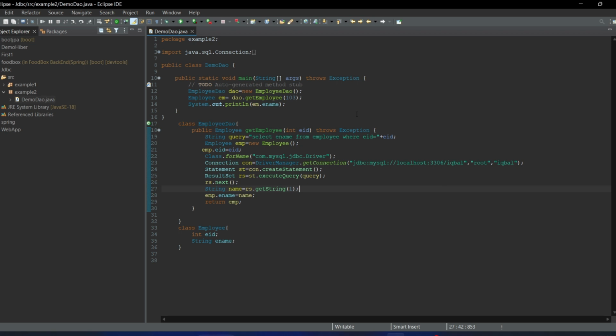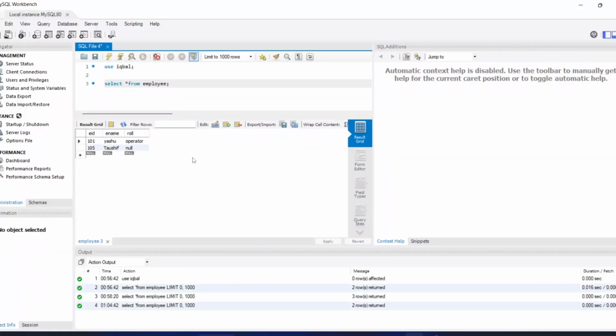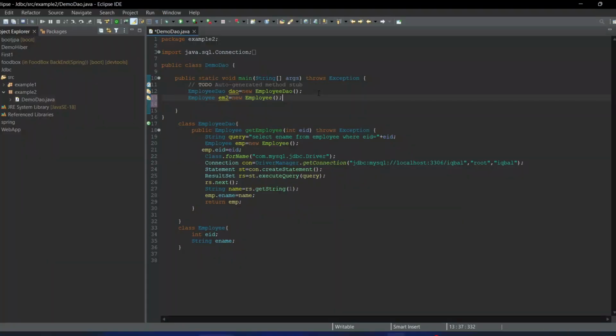Here I am using the same project that we used in the earlier video. Now I am removing that DAO.getEmployee because I am not going to fetch the data. Here I am going to add some data. After creating the employee object, first of all we will see in our database what attributes are present in the employee table. As you can see, there are three attributes: employee ID, employee name, and role. I am going to add data for all three attributes.